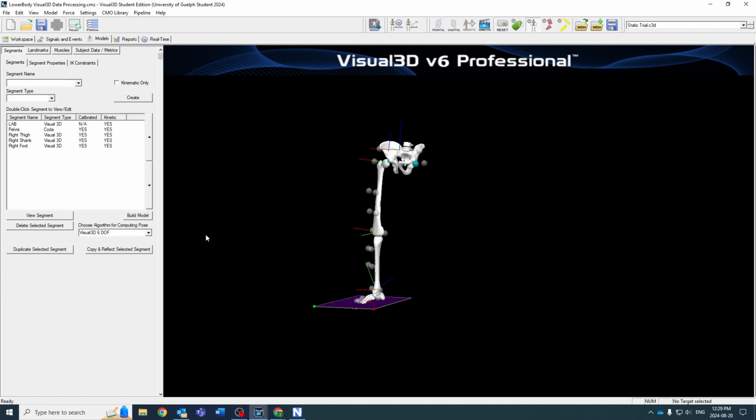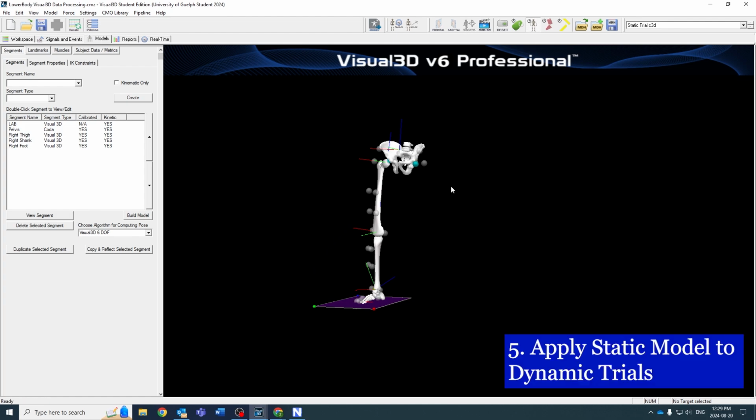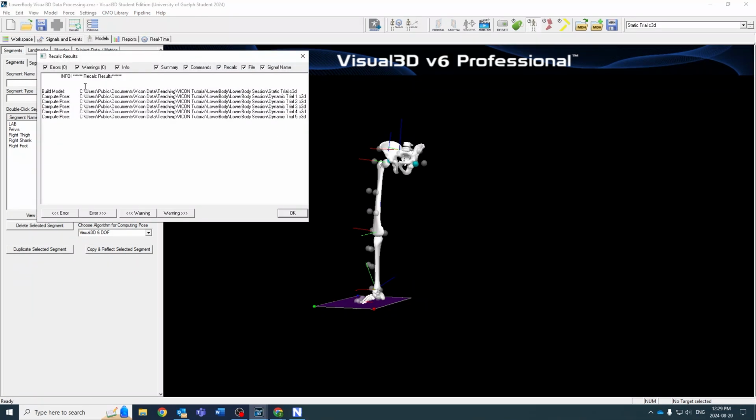Next, now we have created the segments model. We want to apply this to our dynamic models. So we will hit recalculate. And here, we'll see we have no errors, no warnings, and essentially in the log it's telling us that it had computed the pose for all of the dynamic trials that we've loaded earlier. This is a good sign.